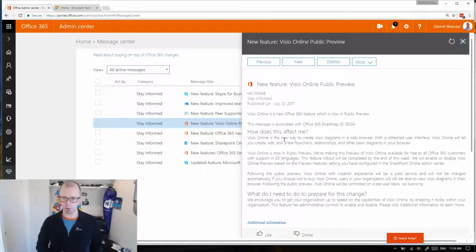So the preview will run for a little while. Any documents that you create using Visio Online, once the preview is over and it becomes a paid service, you can still view those Visio diagrams. So you'll still have the capability of Visio Viewer, but you'll need to pay for that service once it becomes generally available. So, staying informed.